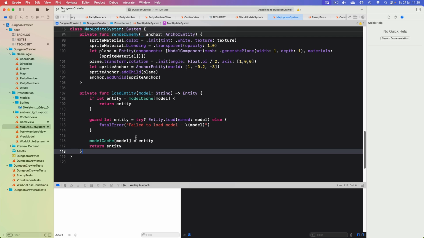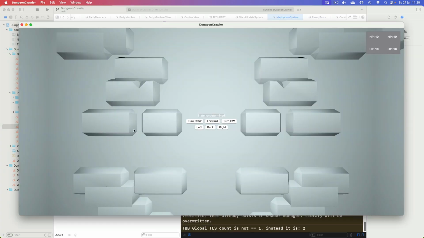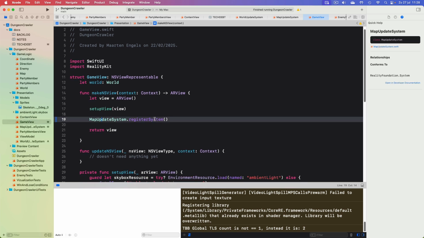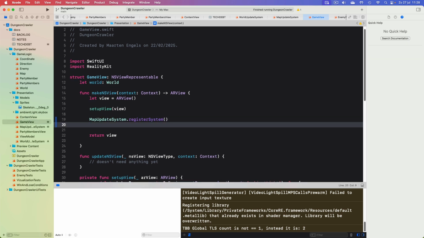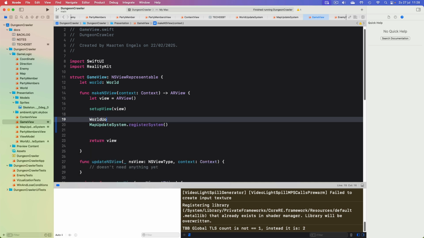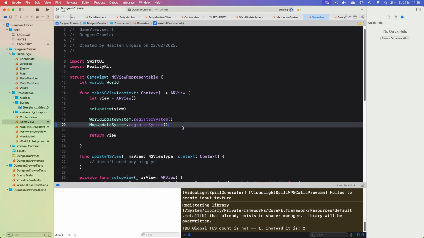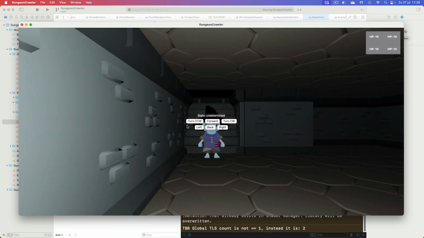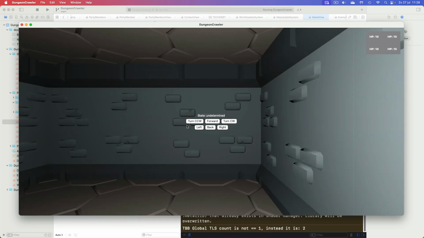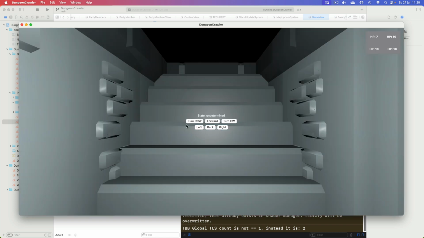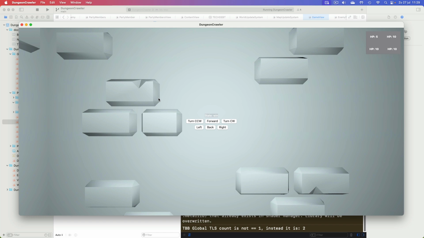And while pressing this, I remember that I forgot to actually register our new system. So we have our map update system. We should also have a world update system that we need to register. Let's see if this helps. So we now have more or less the same thing we had before. So we can still move around and even win the game.